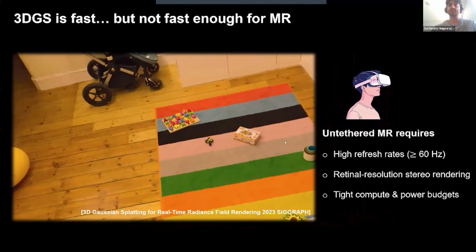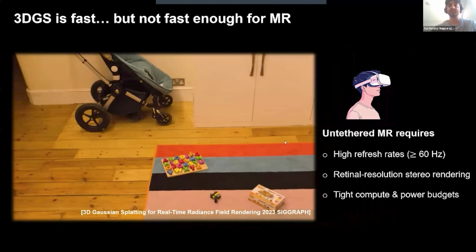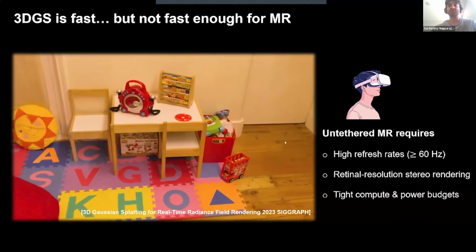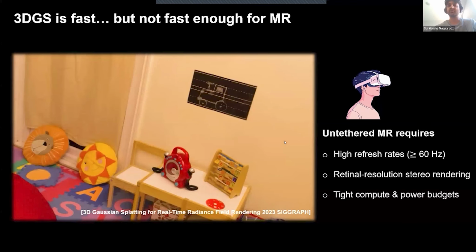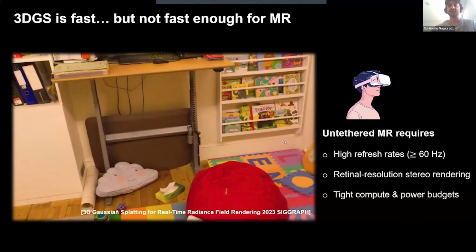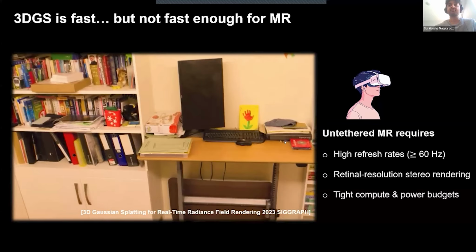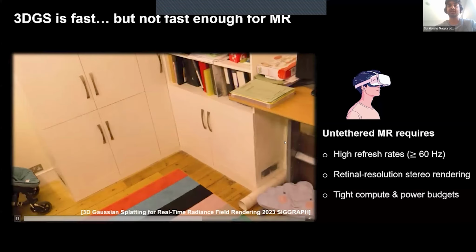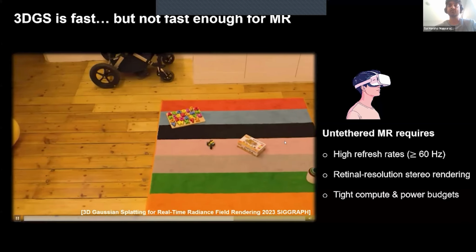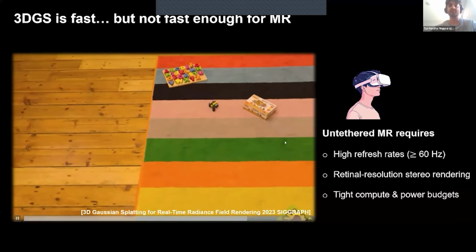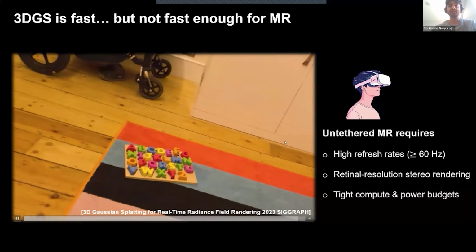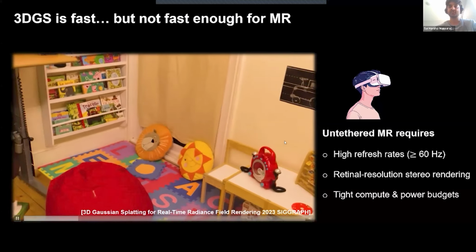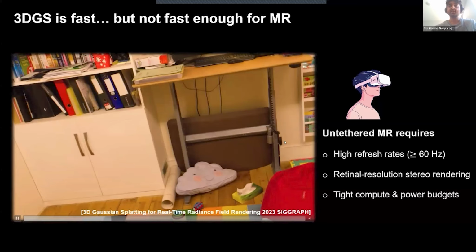Mixed reality applications require high refresh rates, usually from 60 Hz to 90 Hz. We also need retinal resolution, which is usually between 4K to 8K in most VR displays. And we need two slightly shifted renders of such high resolution, one for each eye. In addition, we also have tighter compute and power budgets due to the hardware constraints, as we can't have chunky hardware chips in the headset, which increase the weight of the headsets.